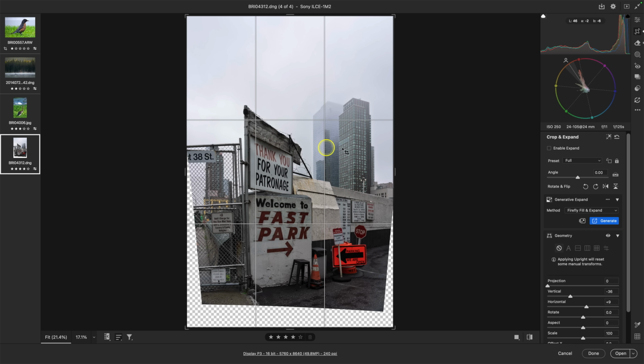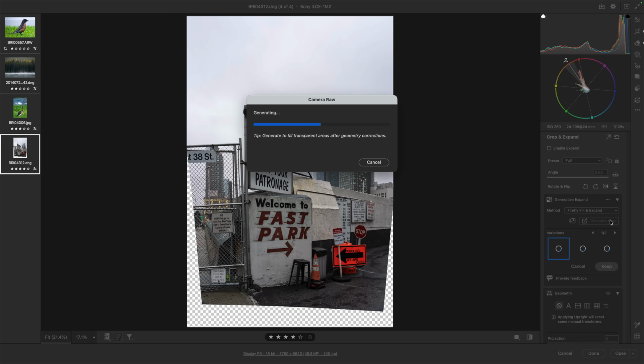Remember in the previous photo, I did an outcrop, meaning I went into a mode where I expanded the crop box beyond the original frame of the photo. Here, what I did was I constricted the pixels within the frame, which yielded these transparencies. And now what I can do is I can fill them with Gen Expand. So I'm going to go ahead and click on Generate again. This is 1 credit.